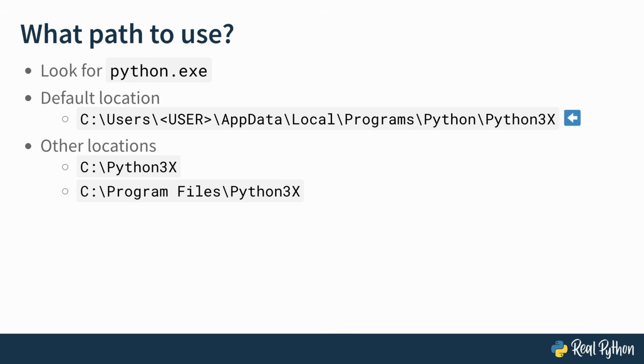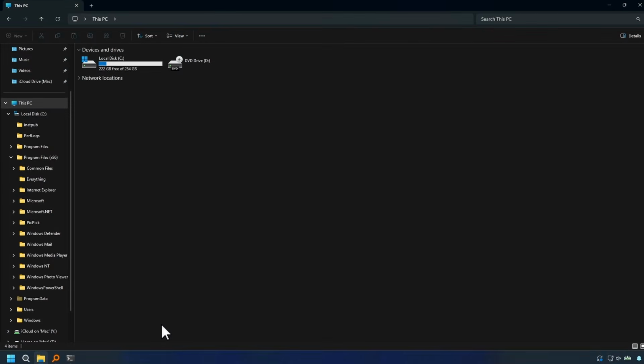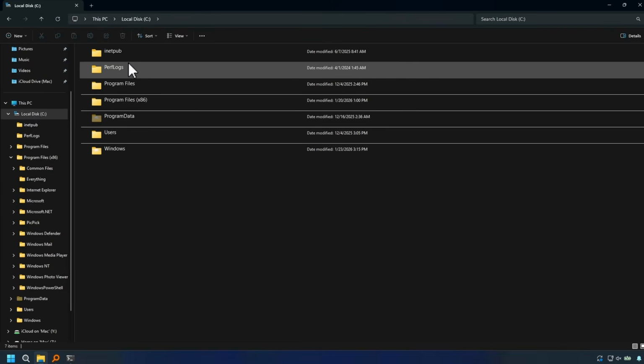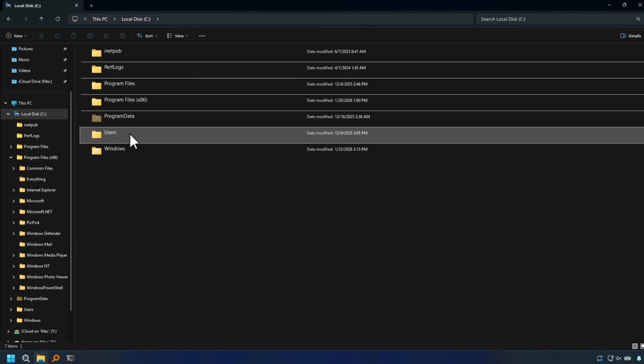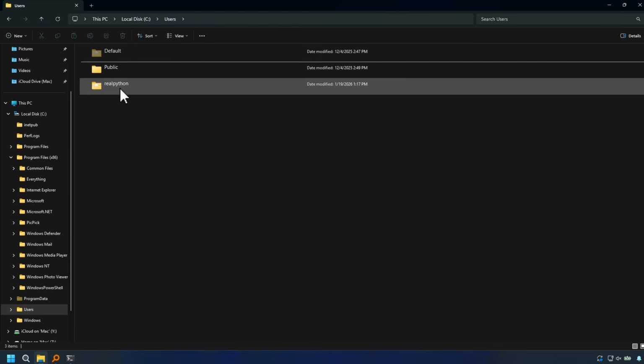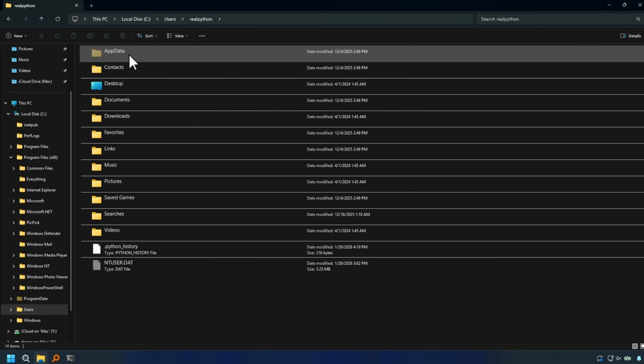So to verify the Python location, you can open up File Explorer and try to run the python.exe file and make sure it runs the Python console. We're going to try it with the default location. So you can open up your File Explorer and go to C drive, Users, your username, and then AppData.